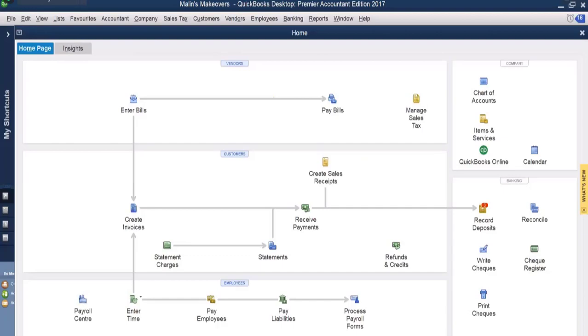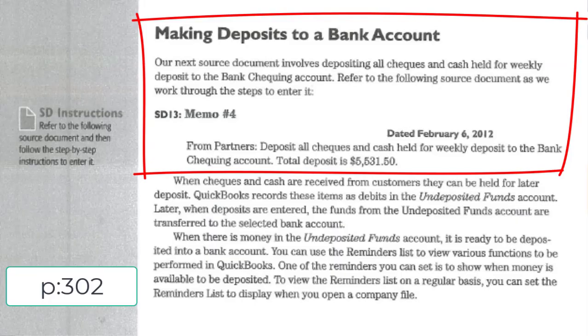Next one. SD 13. Can we deposit to the bank account? Right, making a deposit to a bank account. Our next source document involves depositing all checks and cash held for weekly deposit to the bank checking account. Refer to the following source document as we work through the steps to enter it. SD 13, memo number 4, dated February 6, 2012.